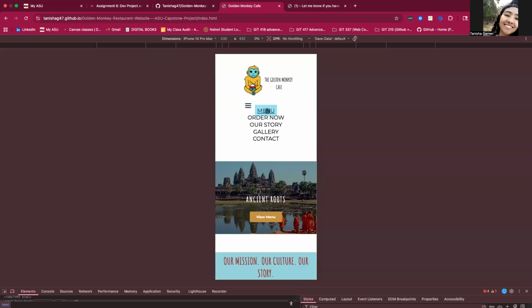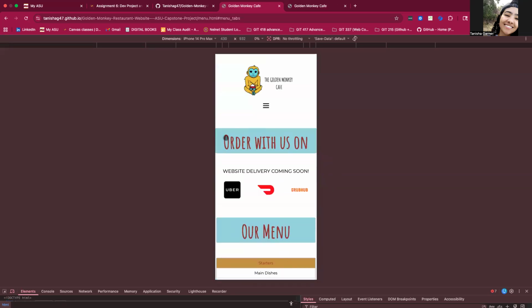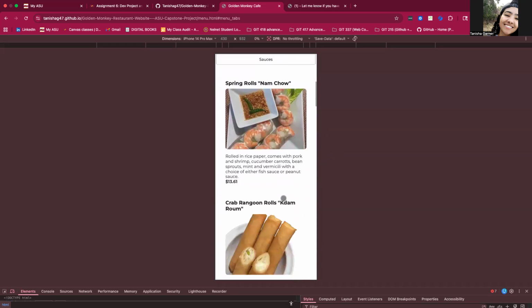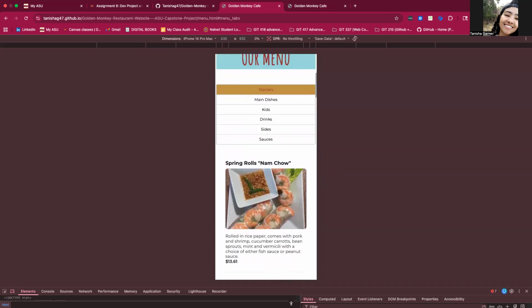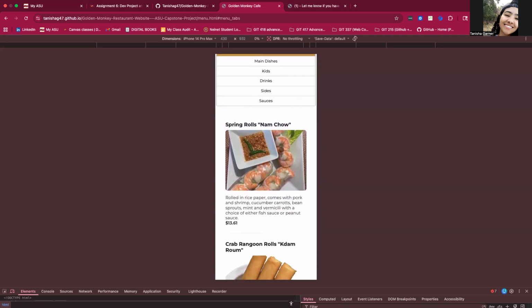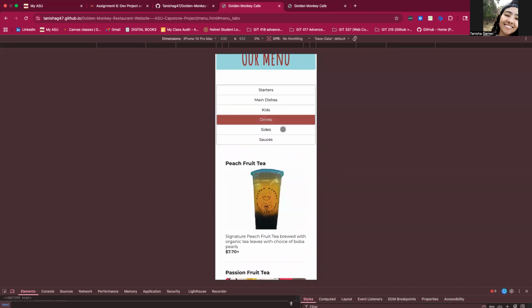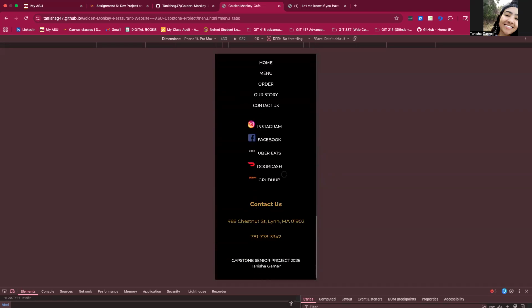If you go to our menu page, we'll see the order with us now and our menu. The difference with the mobile versus the desktop version is that the mobile actually is fixed to the top here. So it's static to the top here. So that way when I scroll, it does not follow me.